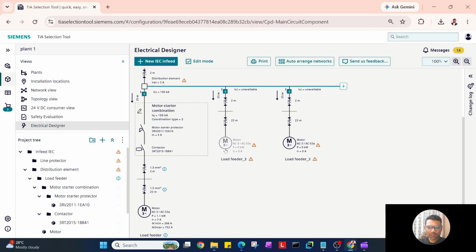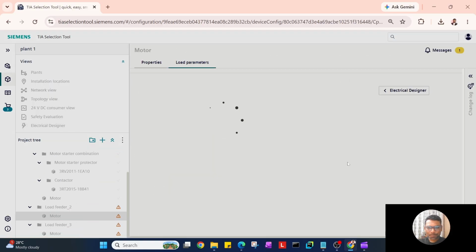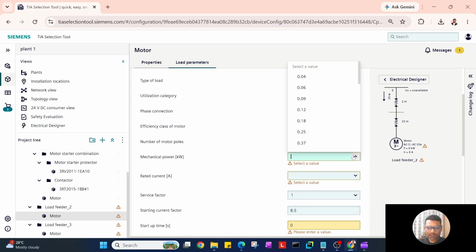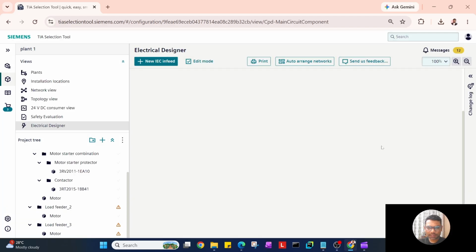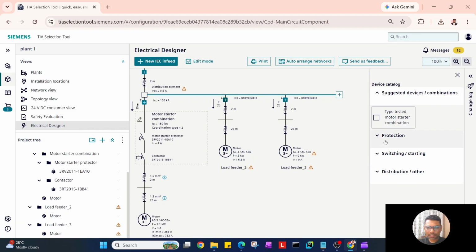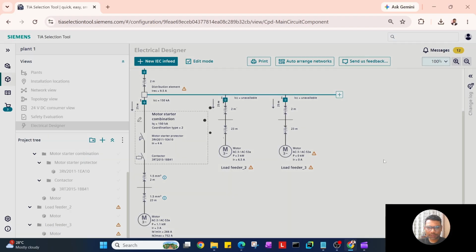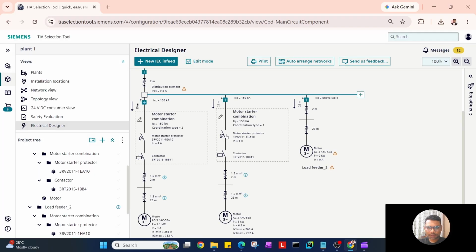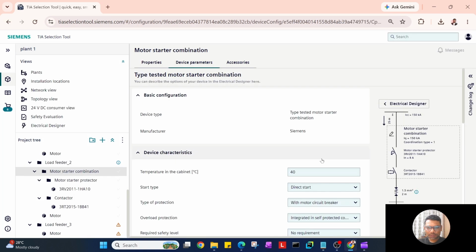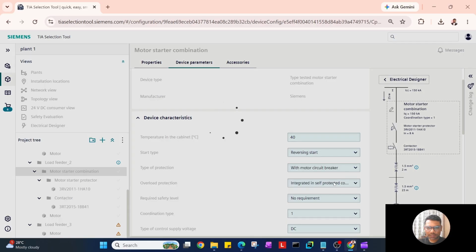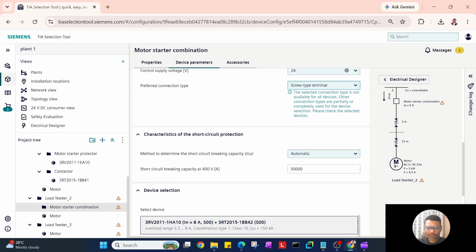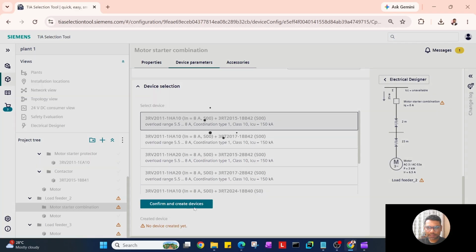Now let's go for the second motor. Here the customer's requirement is a 3 kilowatt motor, so just select the power 3 kilowatt, go back to the electrical designer and again add the type tested motor starter combinations. Since we require the RDOL starter, just click on that pencil icon and come back to the motor starter combination, set reversing start, and confirm and create the devices.